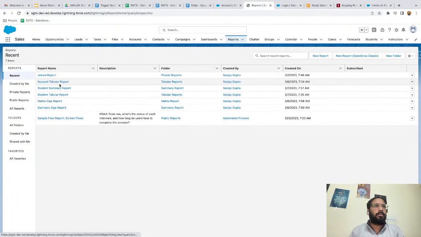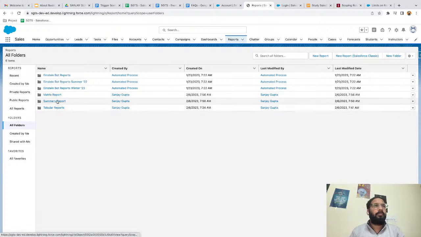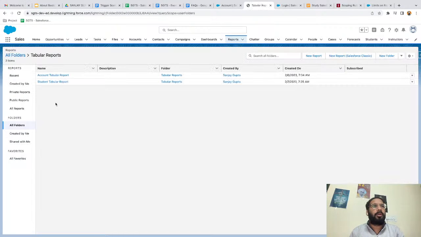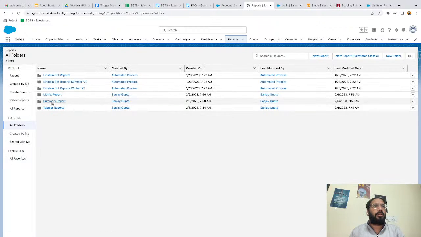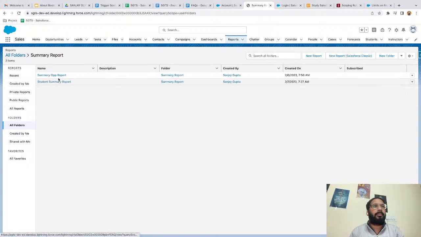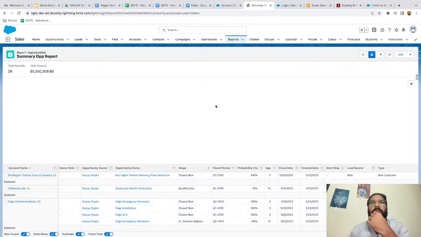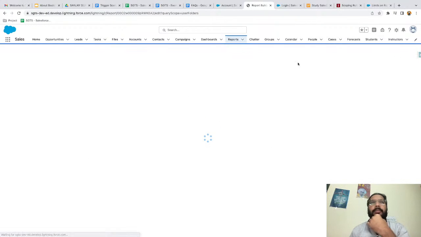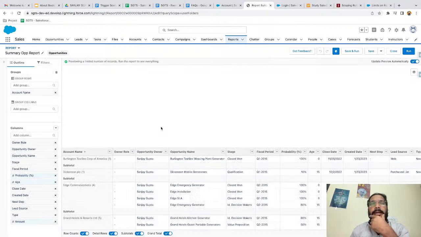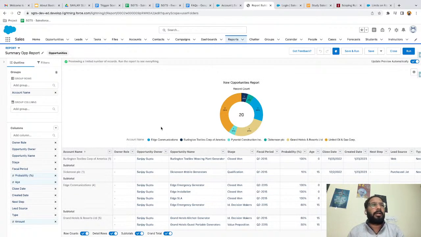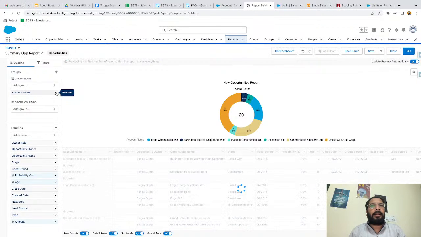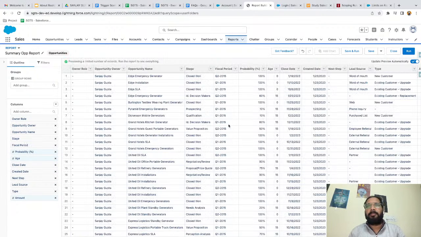Now I'm going to open my tabular reports folder. Okay, not tabular report. I am going to open summary report, and I am selecting this opportunity one. Okay, I am clicking on edit. So here I am going to show you how you can create bucket fields. I'm just removing this grouping with account, and I will be creating a different grouping.